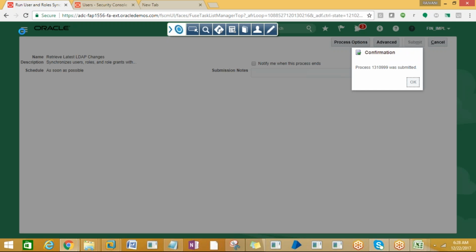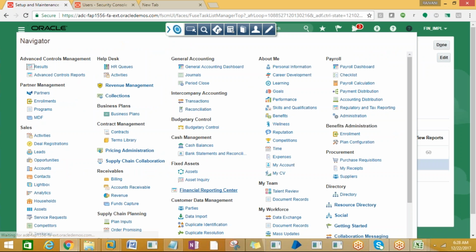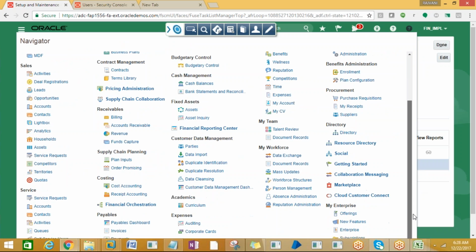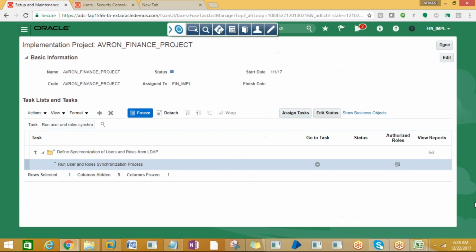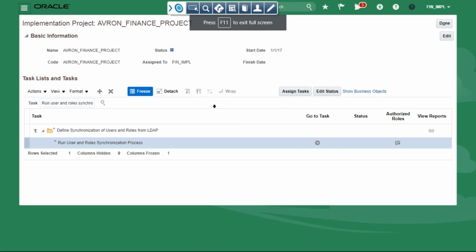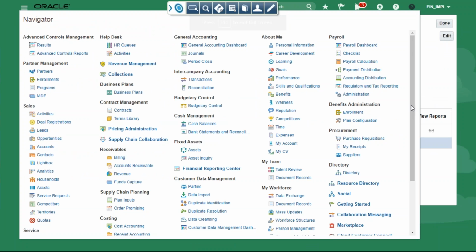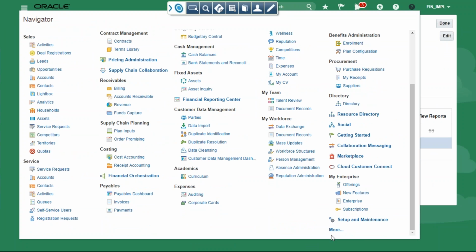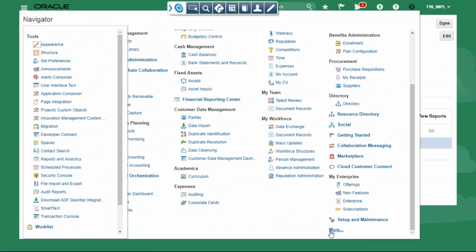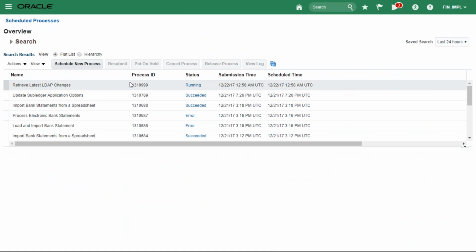Like in EBS, you used to go to view request and submit a request. Here you can go to the schedule process. If you are not able to get it, you can press F11, then you will get a large window. You can go to more, and here you can see schedule process. Click on that. I think it is just running. Let it be running.